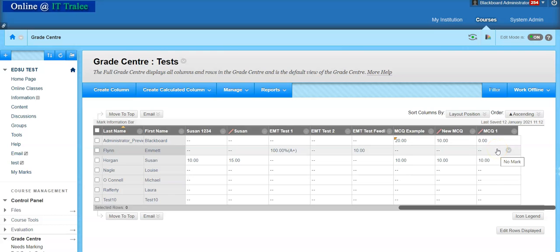As this is an MCQ, the answers were already in Blackboard, so the Grade Centre automatically graded these tests. If your test contains essay questions or other questions that need to be manually marked, you will see a yellow circle with an exclamation mark. As we can see at the top of the column, there is a circle to the left of the test name with the red line going through. This indicates that the students cannot see these grades.